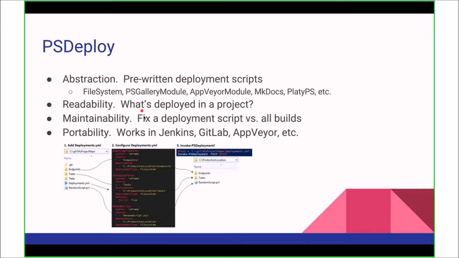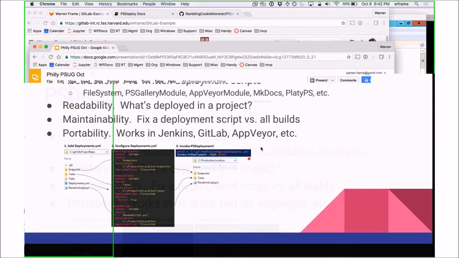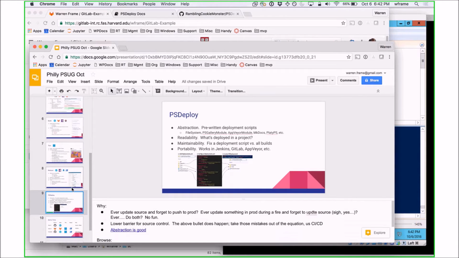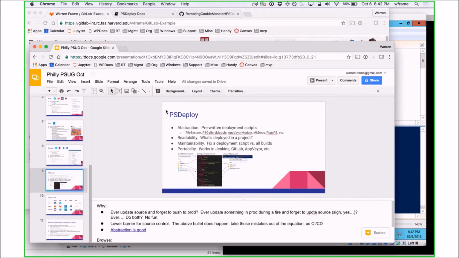And finally, portability. This is just PowerShell. It will run pretty much anywhere PowerShell will: Jenkins, GitLab, AppVeyor, wherever you might be using it. And I think that's that. PS deploy. Okay, I think that is it. I'll have a couple more super quick slides, but that's the end of the slides. And I'm just going to run through walking through PSDeploy and some of the documentation out there.